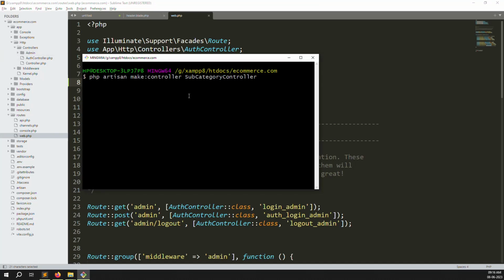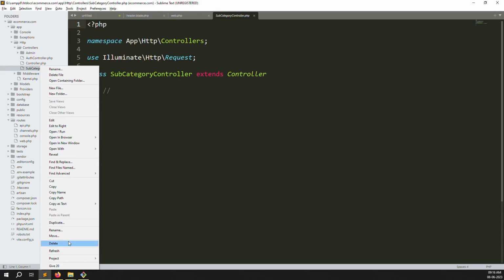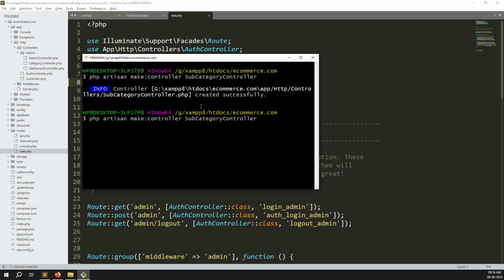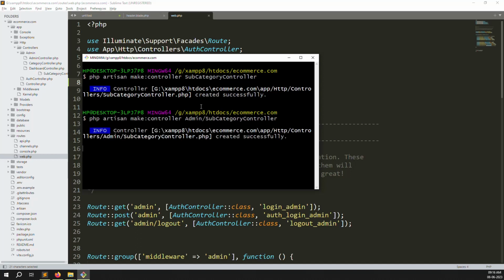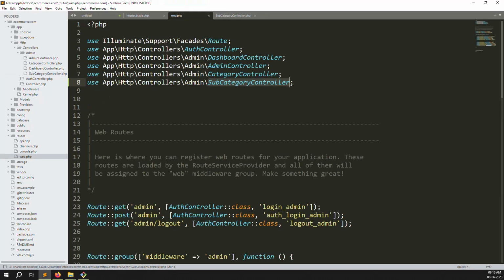Sorry, I have made it in the wrong place. It was created here, but I need to remove it because we need to create it inside admin. Just remove it. Press the up arrow on the keyboard to get the same command back, and change it to Admin/SubcategoryController. You can see the controller was successfully created. We also declare it here.